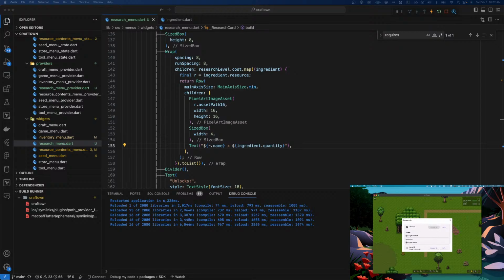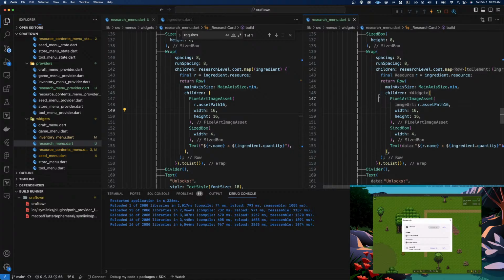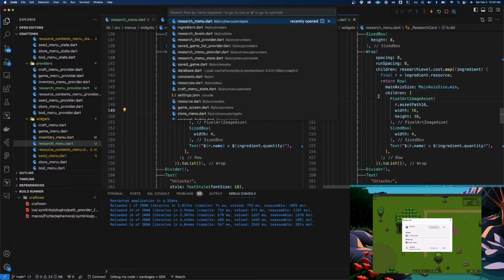Cool. So we have the cost, iron plate times 10. Now I'm already doing this somewhere else, and I think I can make this look a little prettier if we do the same thing.